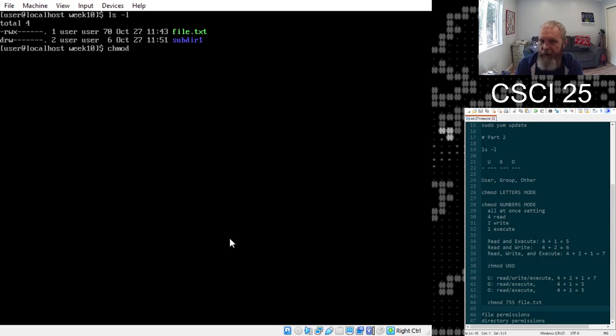So here's the trick about numbers mode. I have to remember what each triplet totals to. So if I want to keep the user at 6, then I have to do that. The first number that I type here is going to be the user's setting. So I'm going to keep it at 6, and then I'm going to do 4, that's read, but not write and not execute.